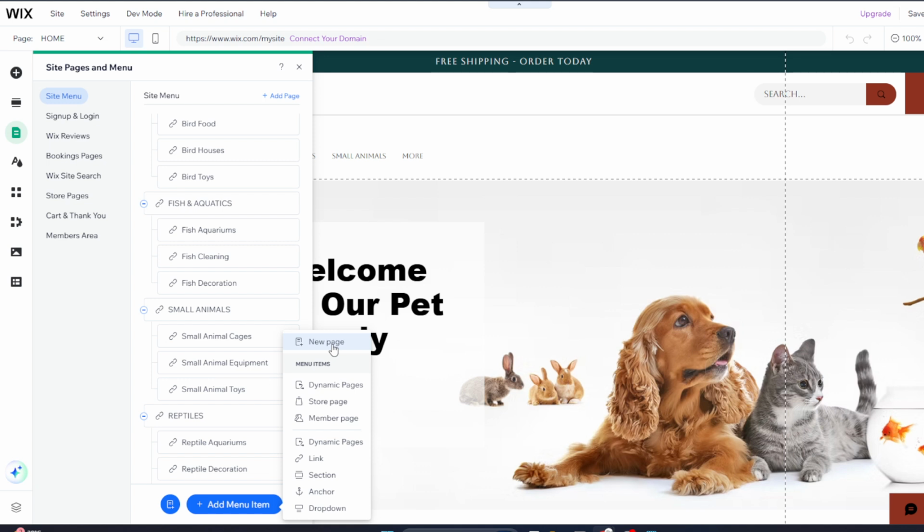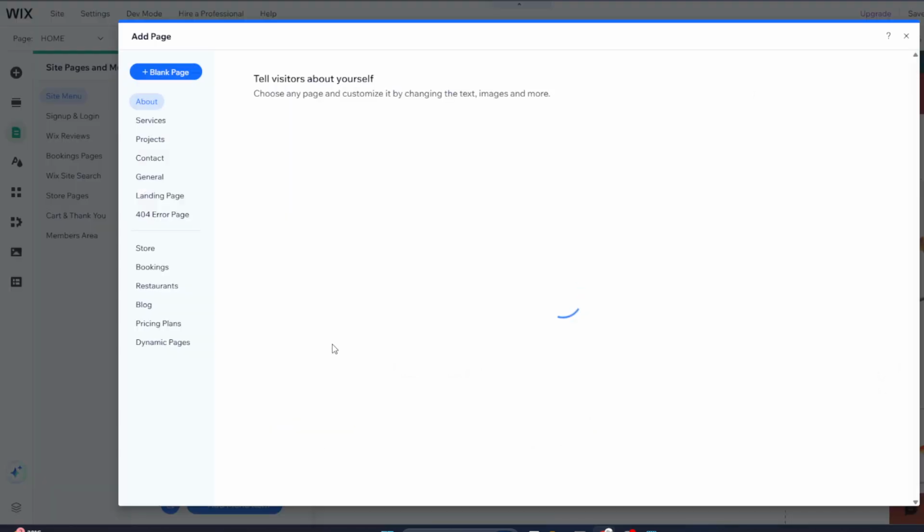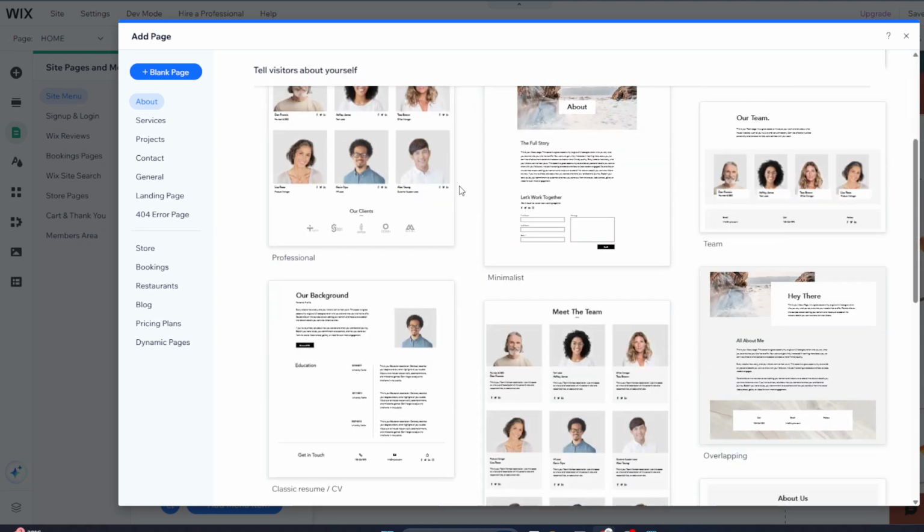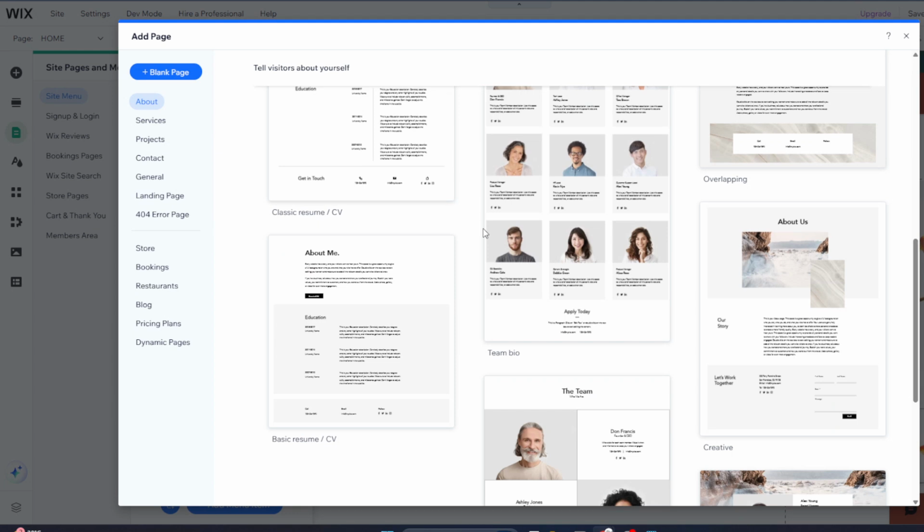Once you select New Page, Wix will give you a variety of templates and settings you can choose from. These templates can help you get a head start on the design and layout of the page. Scroll through the options to find a style that best fits what you're looking to achieve with your new page. After selecting the appropriate template, confirm your choice. This action publishes your new page as part of your website's menu.